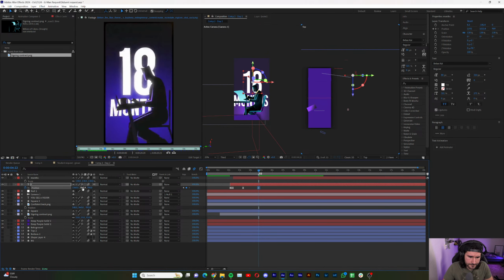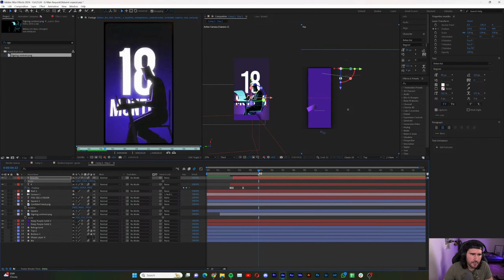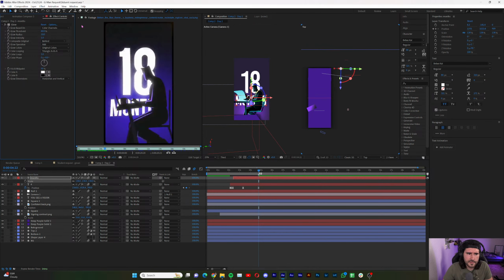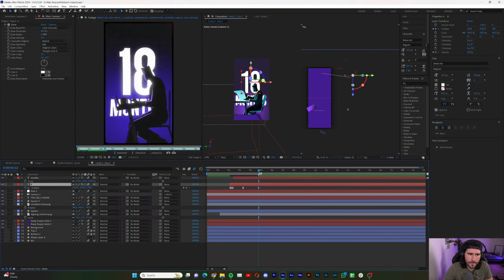Oops, wrong one. Okay, I think I'm happy with that. Do these already have glow on them? They do. I think I want it to be more prominent. Okay, that's not bad. Adjust this one. Okay, I'm fine with that. I don't think I need a shadow.